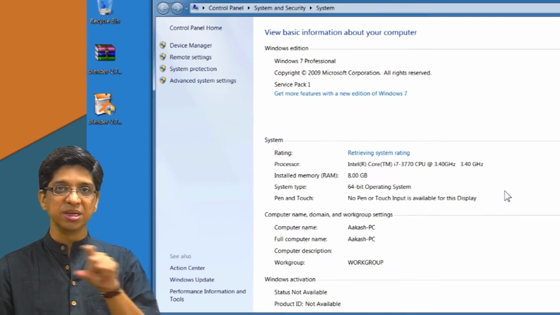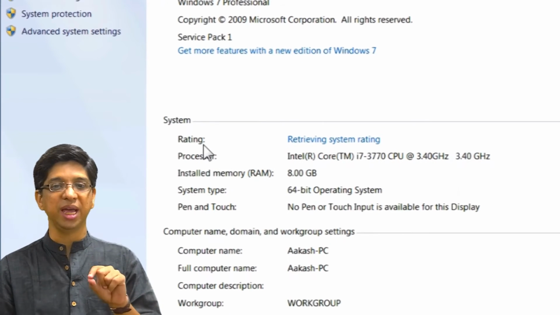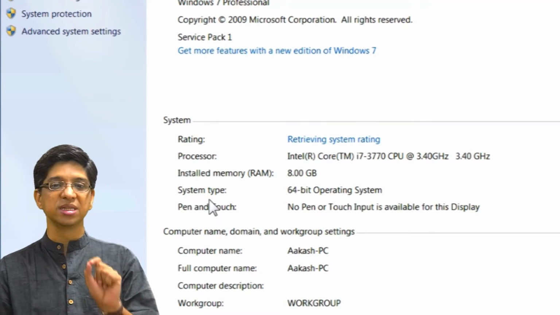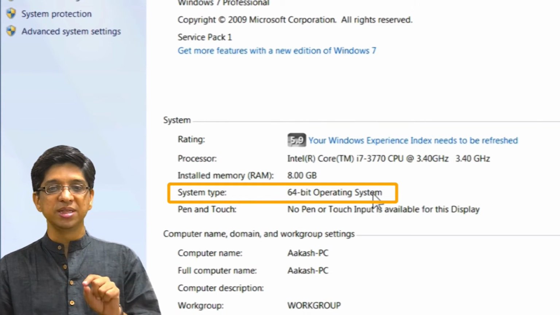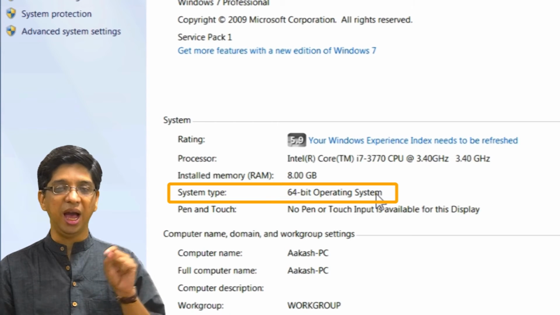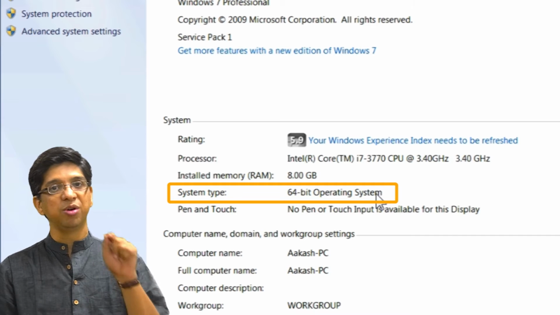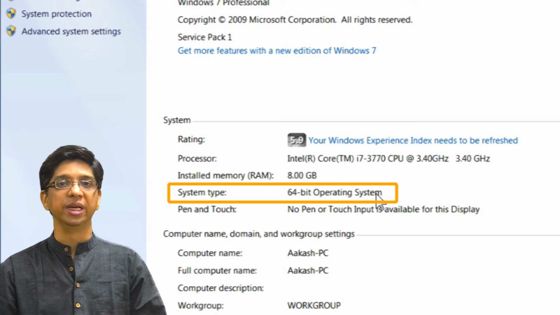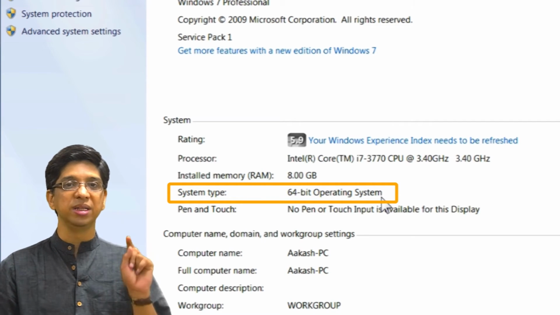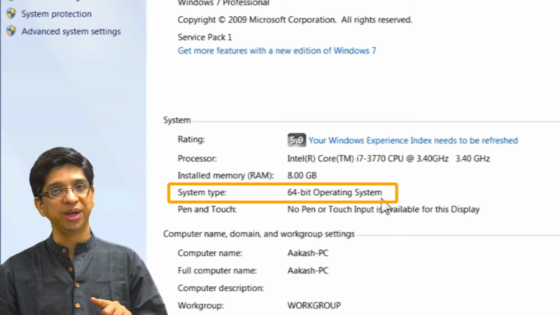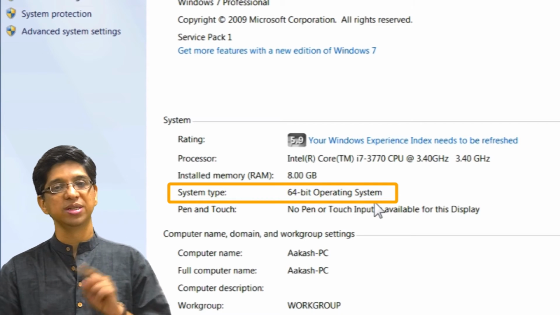In the system section, you will see that system type written over here is 64-bit, which means that the system currently I am using is a 64-bit operating system. Check it for your own systems before downloading. If it is 32-bit, then please download the 32-bit variant. If not, then go for the 64-bit.